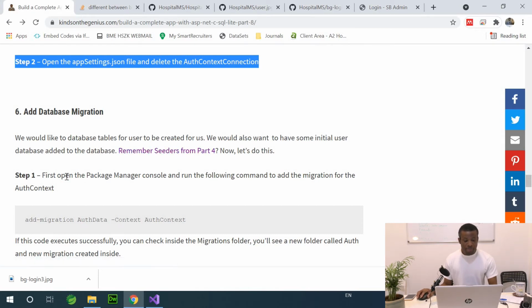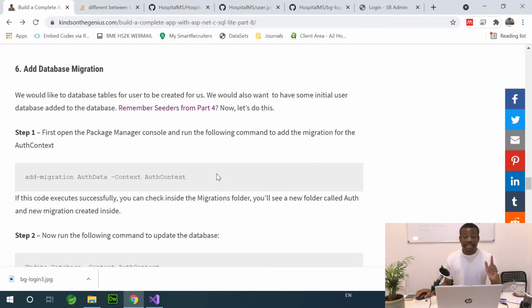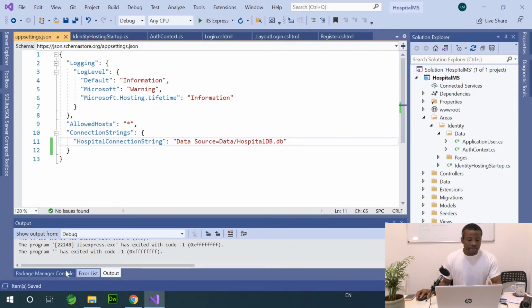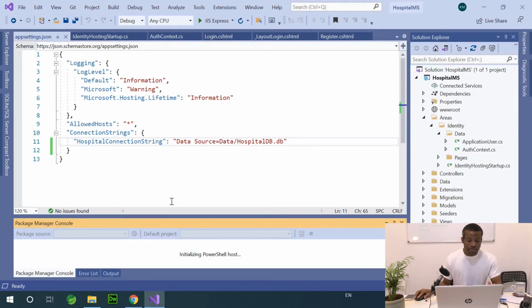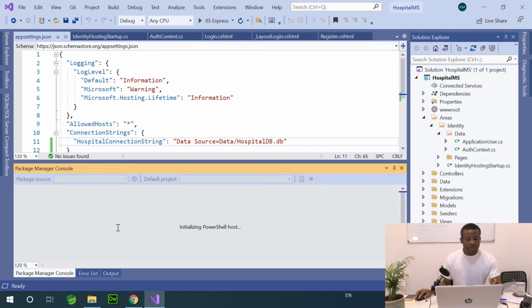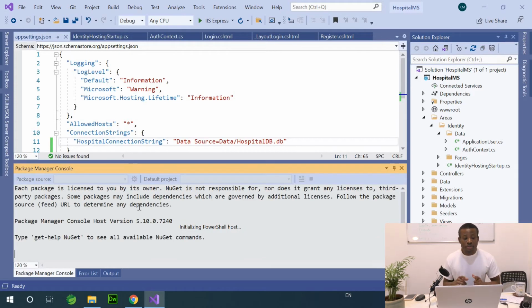Okay, so first open the package manager console and add a migration. I'm going to call this migration alt data. This migration is simply going to help us generate all the tables we need for authentication, in addition to the tables we already have. So if I go to package manager console, I'm going to simply add a new migration. I'm going to call it alt data.